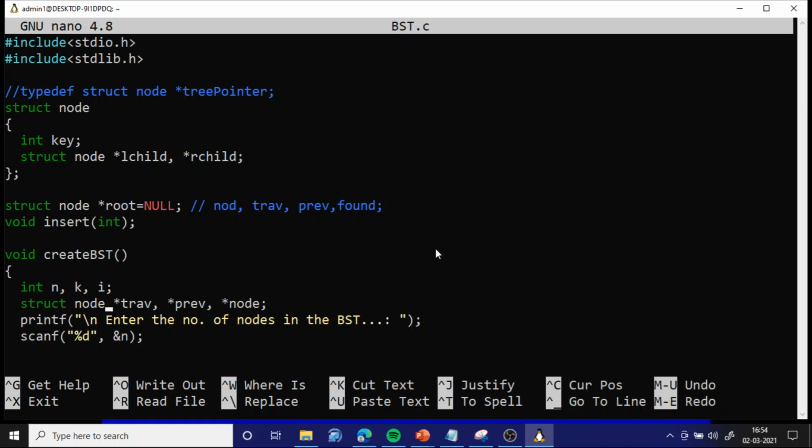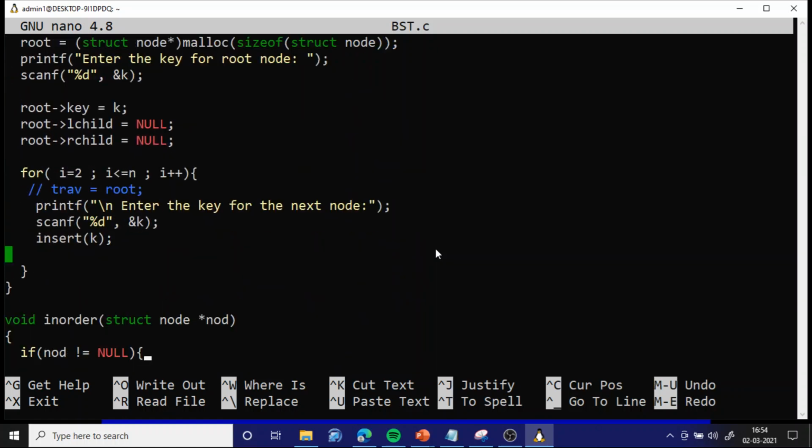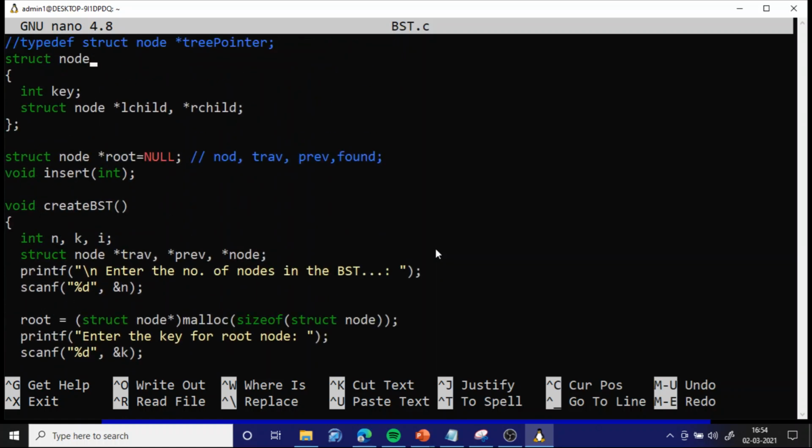Here we are declaring some pointers for node: traverse, previous and node. So this node is not required, I guess. Again, it's a naming convention problem. This node is not required. There are two pointers, traverse and previous. First we are asking the user to enter the number of nodes. How many nodes are in the binary search tree? That's what we are asking the user, and we take that as input in the variable n.